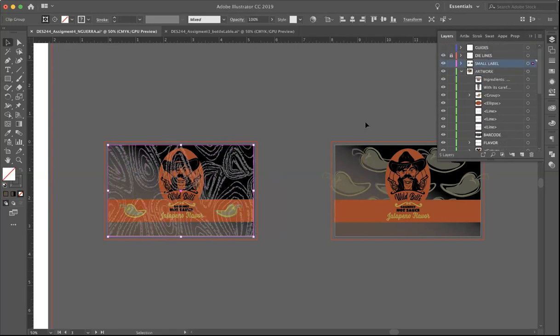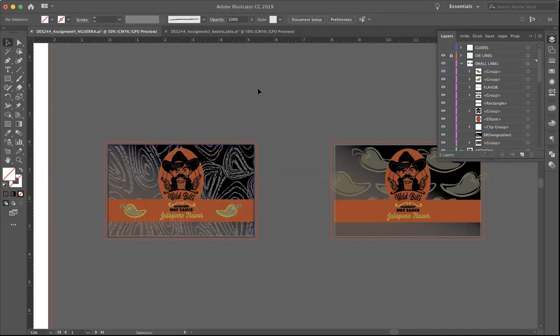Now how do I release it? You go back up to Object, Clipping Mask, and Release, and then you'll be able to release it so you can move the pattern around if you need to. Awesome. Well, that was easy. Thank you so much.